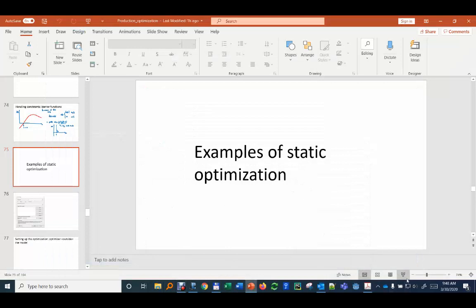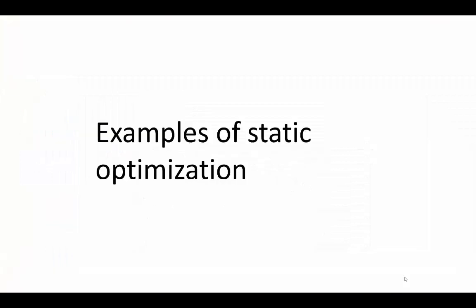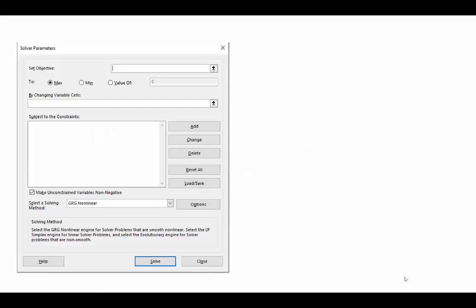So today we'll continue with some examples of static optimization. We went through how the function looks, what the effect of the constraints is, then we talked about the methods, and here we simply discuss how you formulate an optimization.